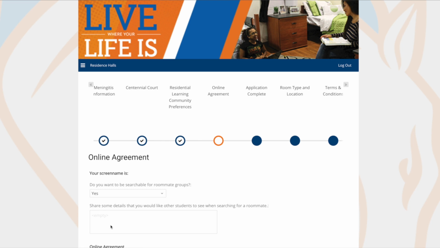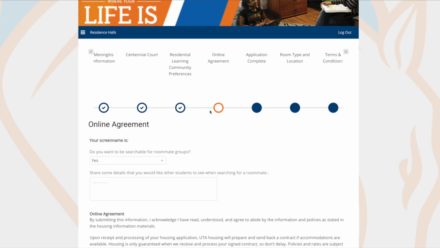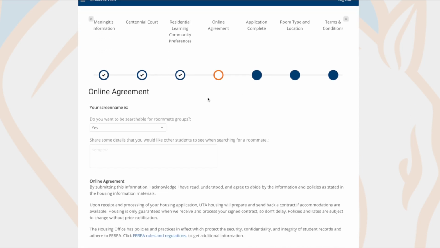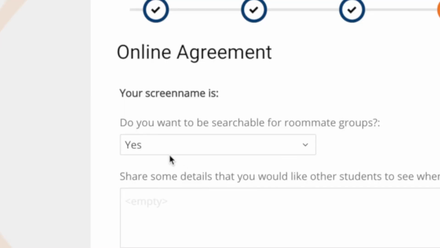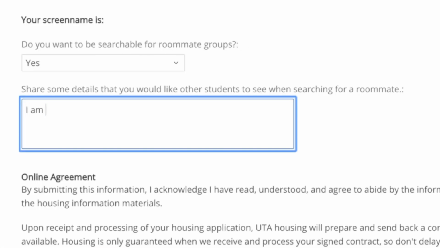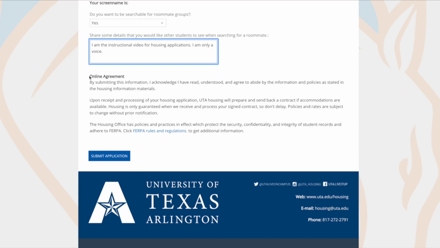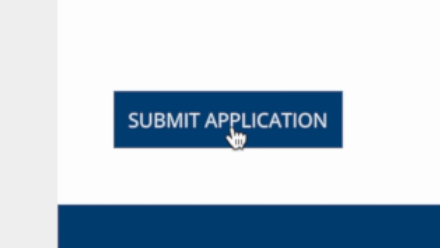Continue to the online agreement. Your screen name is your net ID. If your prospective roommate has this information, they can search for you using your screen name. Choose if you want to be searchable by other students. Share a short description about yourself that you'd like other students to see. And after reviewing the online agreement, click Submit Application.